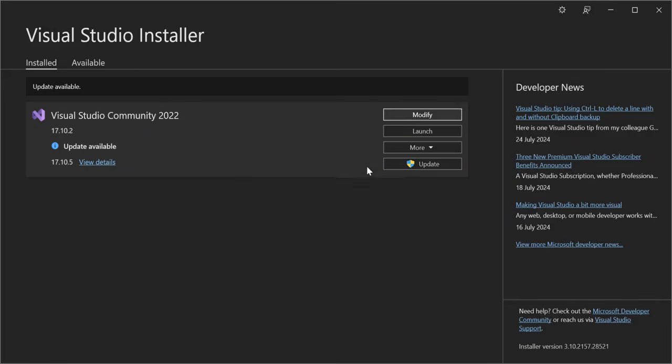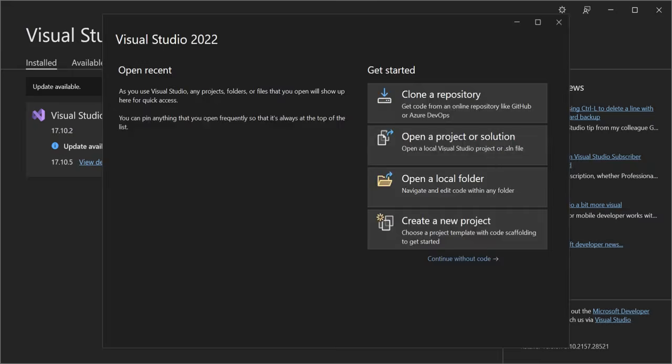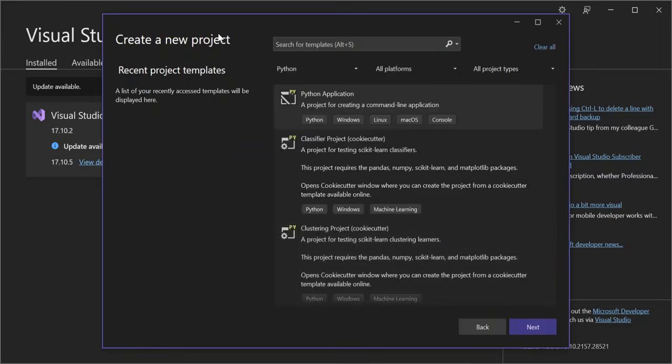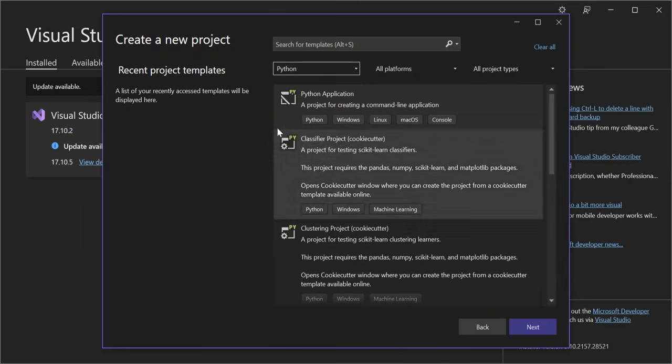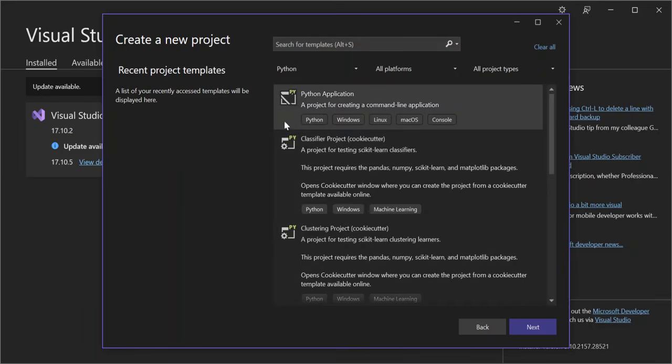Once you're done with all this, we can close the Visual Studio Installer and open Visual Studio. Now let's go ahead and click on Create a new project. If you downloaded the Python development workload, you should get this. Once you select the Python language, you should get these templates showing up. We will select Python Application. This is just a project for creating a command line application for Python, Windows, Linux, macOS, console, and whatnot. So we select this.